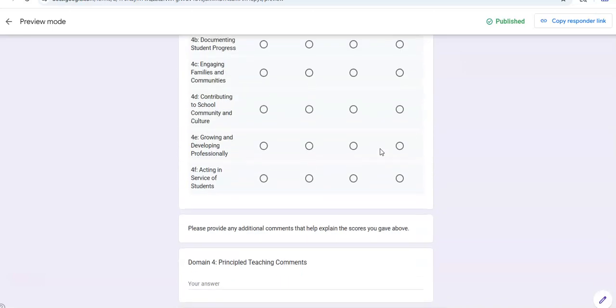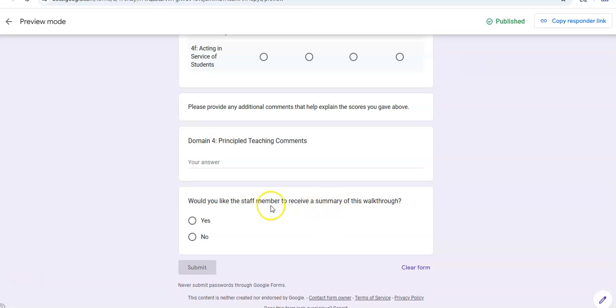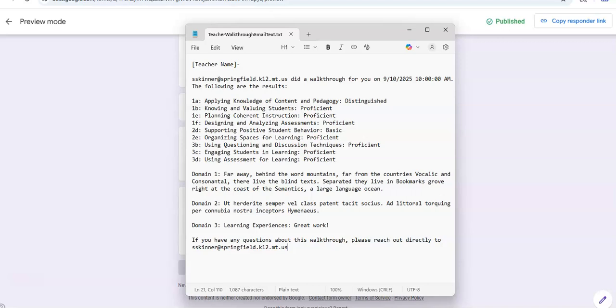At the very bottom of this, there is one last question: would you like the staff member to receive a summary of this walkthrough? And if you click yes, my system will send them an email, and that email will look something like this. It's just a really simple form email that explains you did a walkthrough and scored them on the individual components with any of that narrative text right there. And then it will say if you have any questions to reach out to you directly.